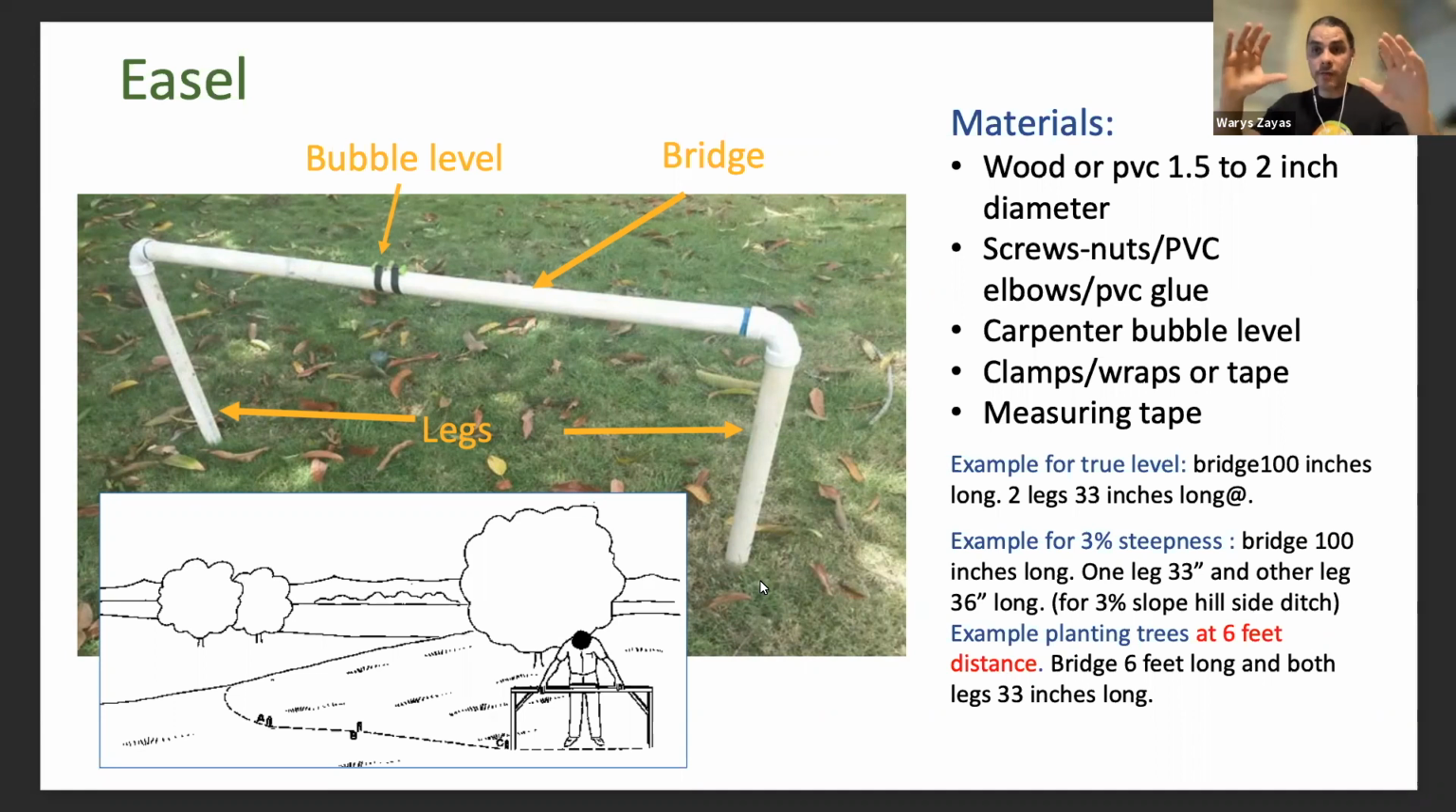So now you have this steepness in your bridge, and then you can mark using it. The leg that should be in front on the slope will be the shorter one, right? You will measure in this way with the shorter one in front, and when you are moving this, when the bubble in your level is at the center, you are marking all those points along the line at 3% of steepness. So that's another way to use it.